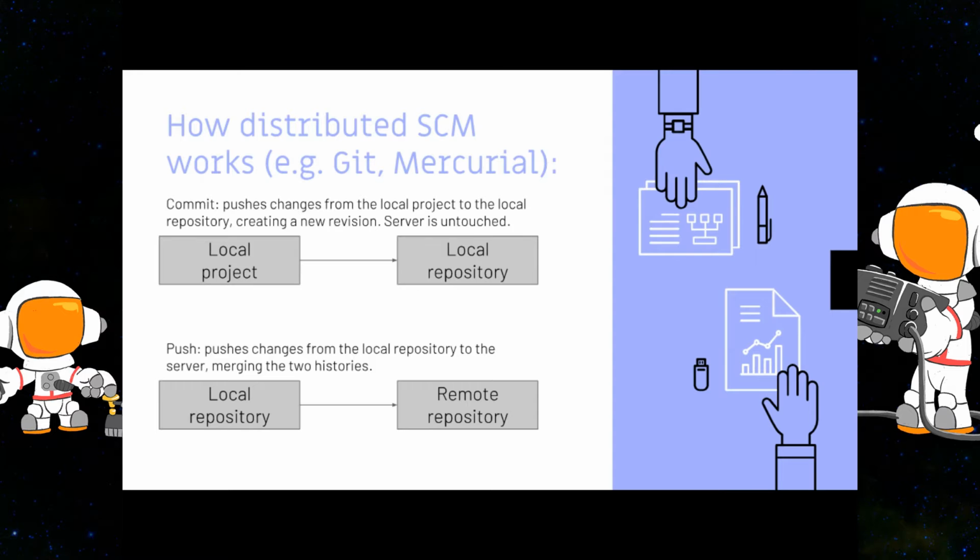A distributed SCM. Okay, so you might notice that this diagram, especially with the arrow pointing both to the right, looks kind of similar to the previous one, and that is actually on purpose. When you first download your project through Git or Mercurial onto your computer, what it actually does is create a local repository. That is a repository directly on your computer that is an exact copy of what is on the remote repository. Then it unpacks that repository onto your computer to make it look like what the project looks like.